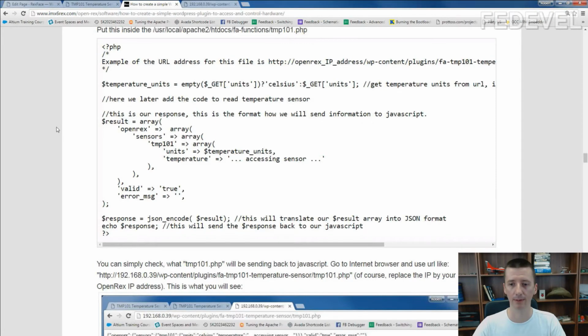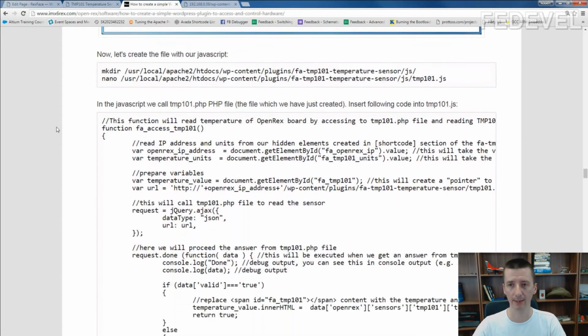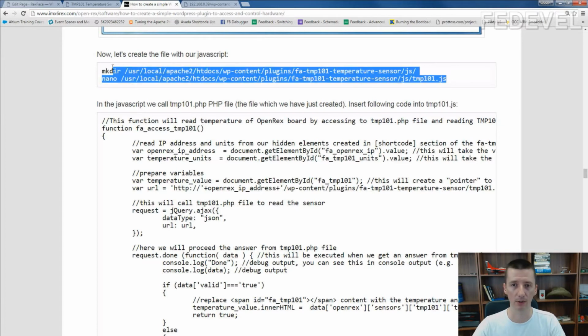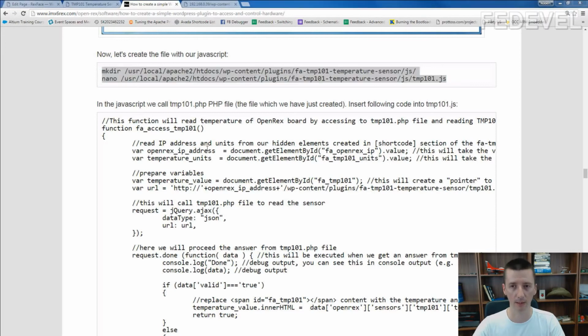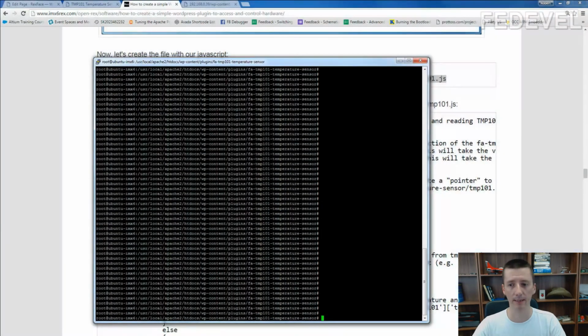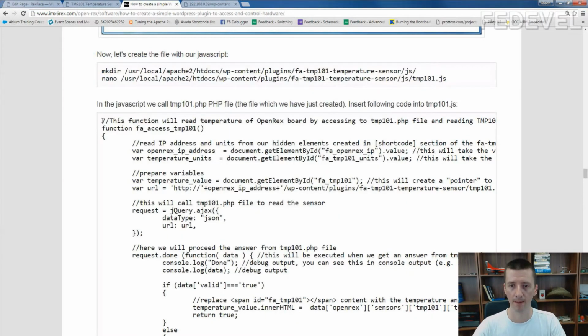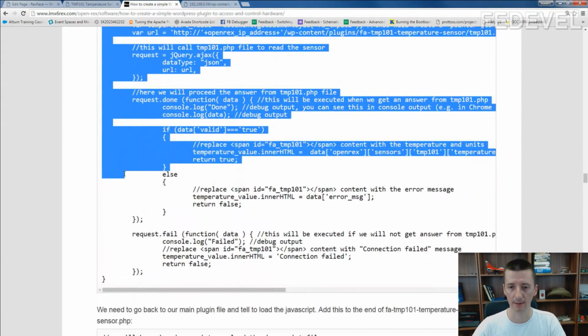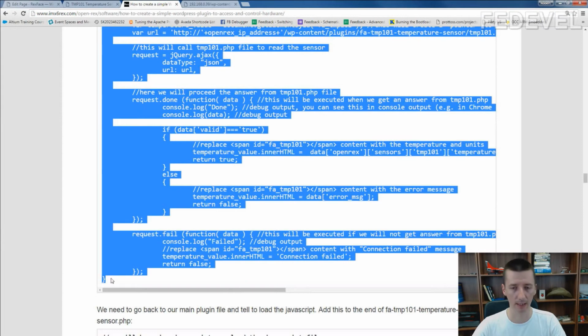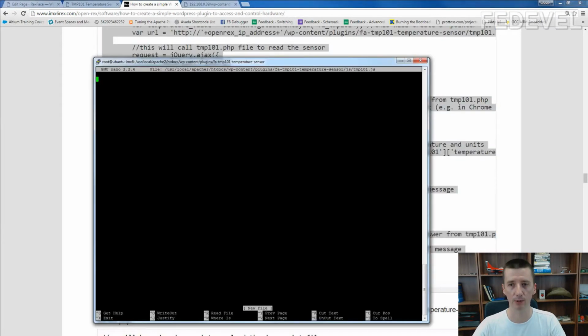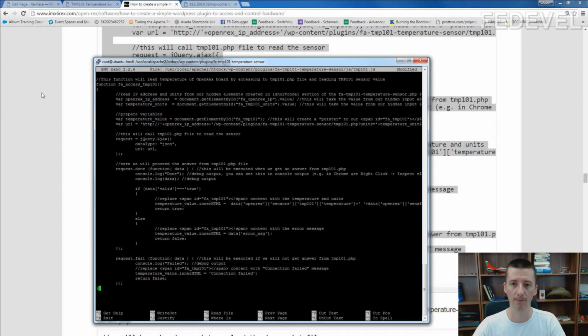Scroll down, and we are going to create the JavaScript. First, create a JS directory inside our plugin, and then create the file. I just copy this, Ctrl C, and execute it. Select this, Ctrl C, and paste it into the JavaScript file.